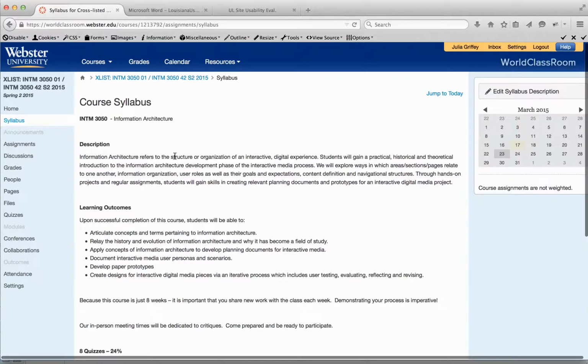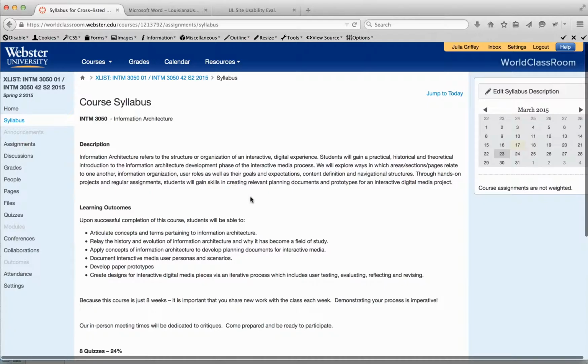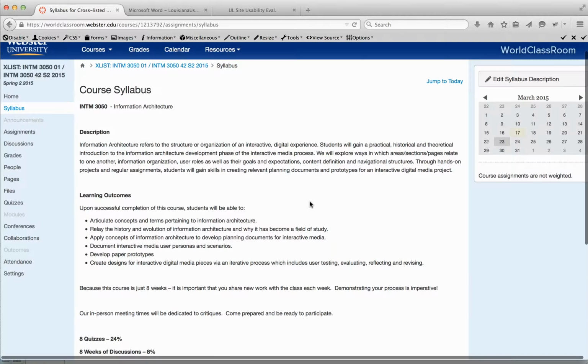So the class is called Information Architecture, and the description is: Information Architecture refers to the structure or organization of an interactive digital experience. Students will gain a practical, historical, and theoretical introduction to the information architecture development phase of the interactive media process. We will explore ways in which areas, sections, pages relate to one another, information organization. This is terribly written, by the way. User roles as well as their goals and expectations, content definition, and navigational structures. This is just the standard course description, and I didn't write it, so don't blame me.